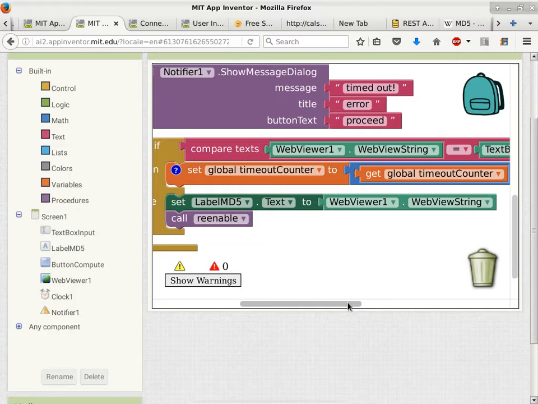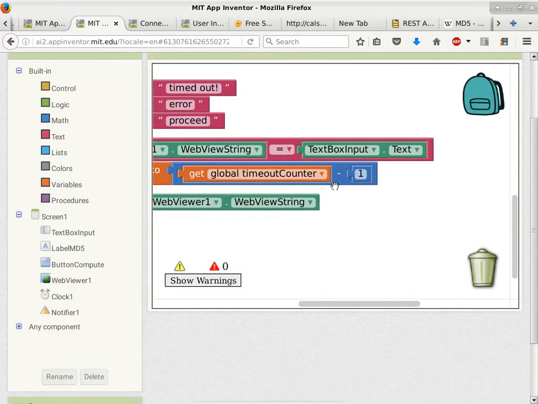So if processing is not done yet, there's only one thing that I need to do, which is to decrement the counter by 1. It's like, okay, another 200 milliseconds has passed, I'm not getting the result yet. And just let the timer go on for the next time. And that's why I have to use a global variable, because this is crossing the boundary of event handlers. Anything that has to cross event handlers needs to be a global variable.